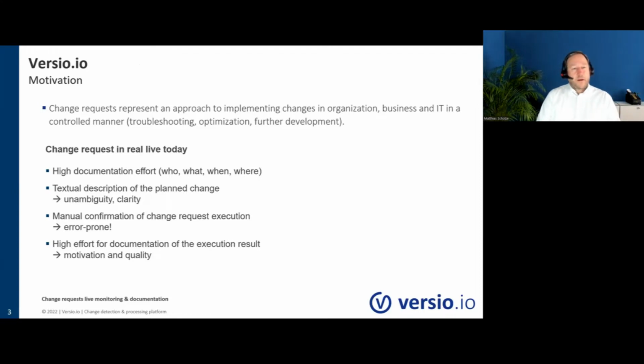So, today, I have experts in the web session who are professionally involved in change management. Therefore, I would like to say only a few words about change request management. With change request management, we want to implement a change in IT organization or business in a controlled manner. The reason for change is, for example, troubleshooting, optimization, or further developments.